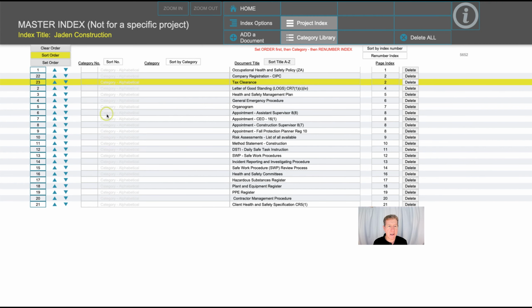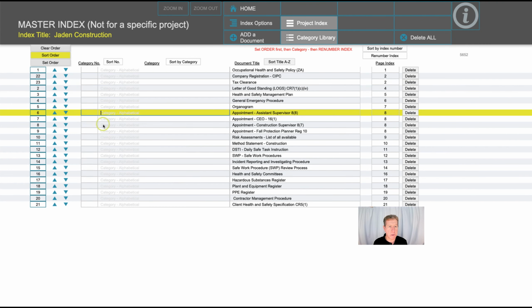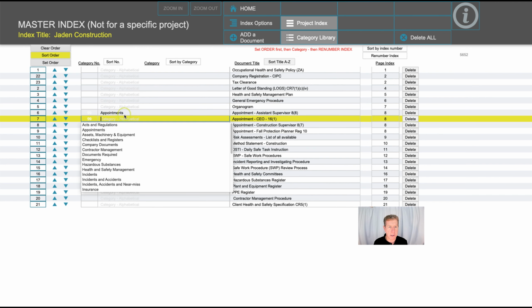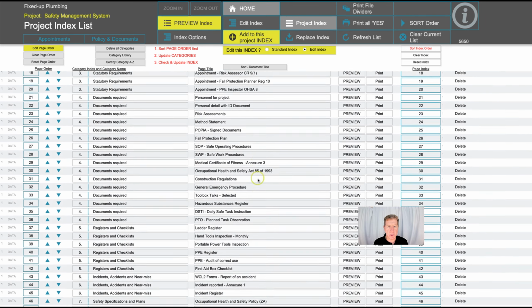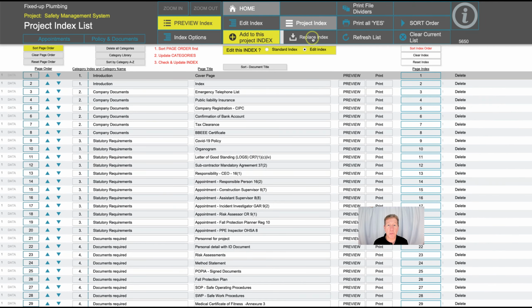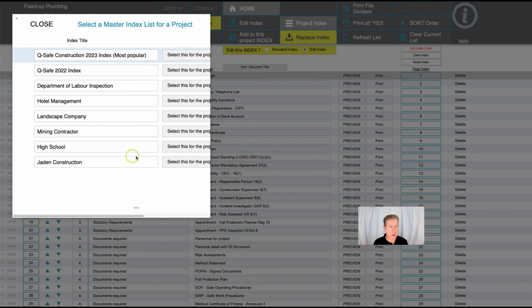So if we wanted to add in a category here, we call it appointments, they'll come in. But for the exercise, this client didn't want those, so we are just going to delete those. Now we can go back to our project index, which has got this index that we don't want, and we now replace the index with our chosen one, which is Jaden Construction, which is that one there.